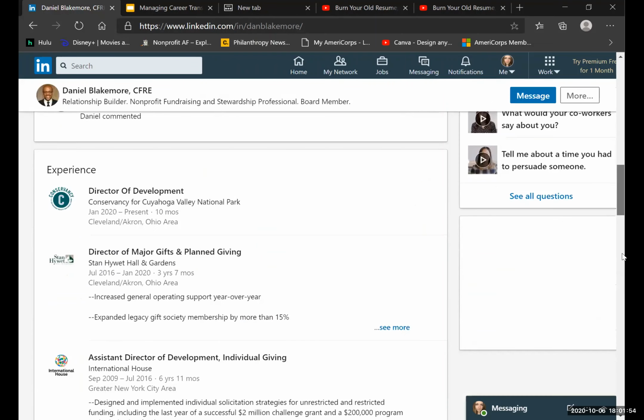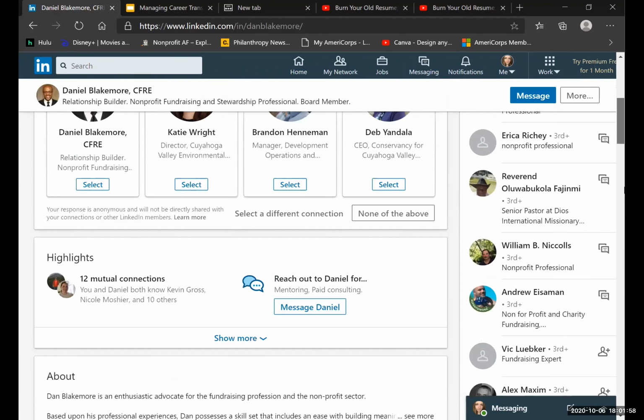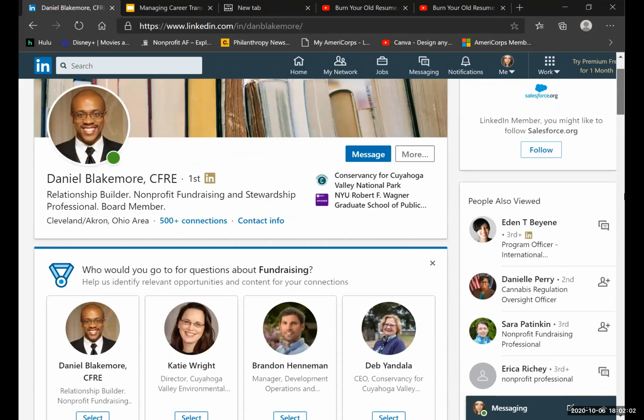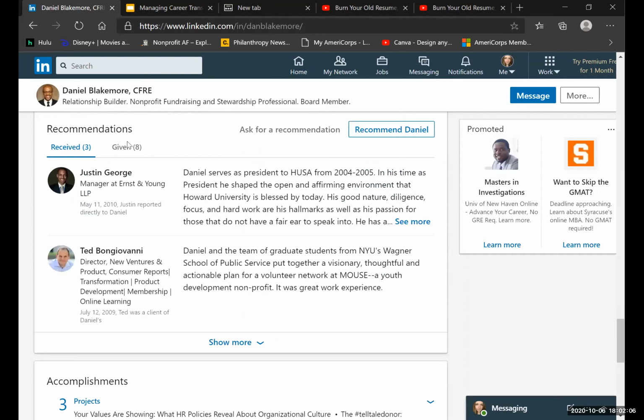And so that would often come up in this main section if you have that listed. I don't think that Dan has one. Oh, here they are, sorry, a little further down. So in a section further down, it'll give recommendations. And this is where whatever the individual you request a recommendation from types will be present on your profile.